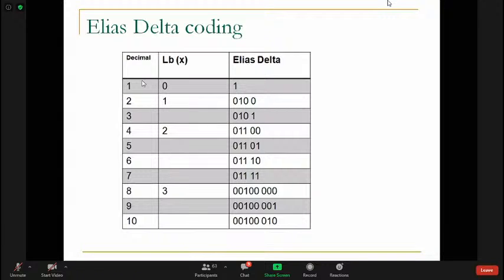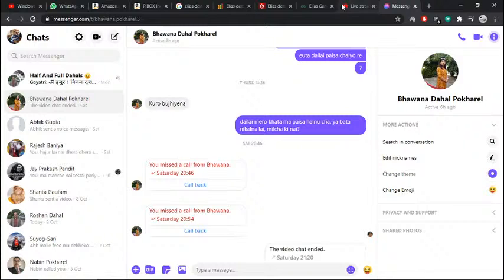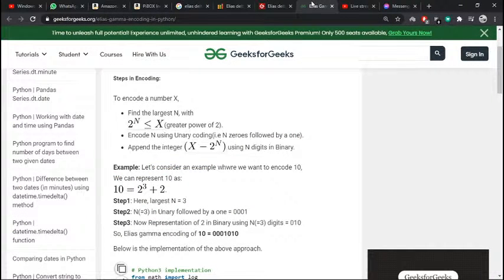So the unary value of 9 means you will have eight zeros followed by one. Is it clear? Yes, ma'am. So somebody is giving me the answer.